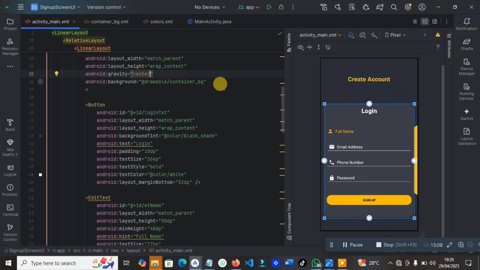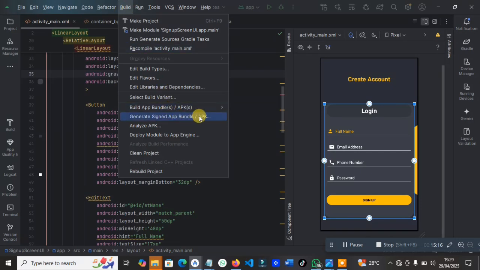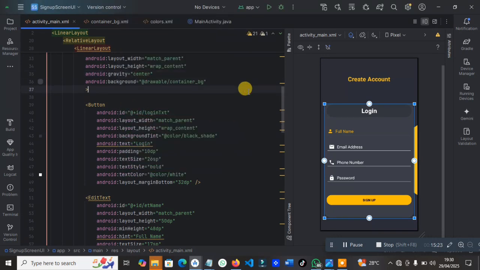And some of you might ask me, how do you test this on your phone if this is working fine? That's no problem. All you just have to do is come here to the top and come to build, then click on generate signed APK, or just come to build a bundle and click on build APK. Then this will be compiled to an APK file, that is an Android application file, which you can transfer to your phone. Then you can test it on your phone just to see how amazing it works.